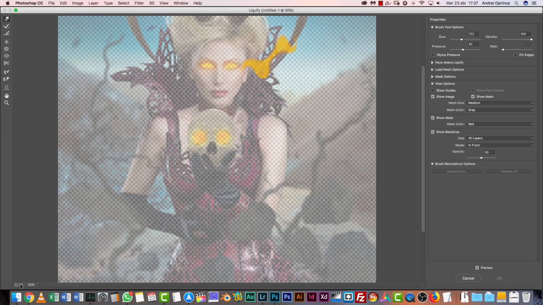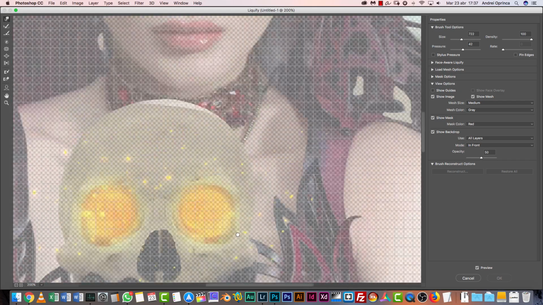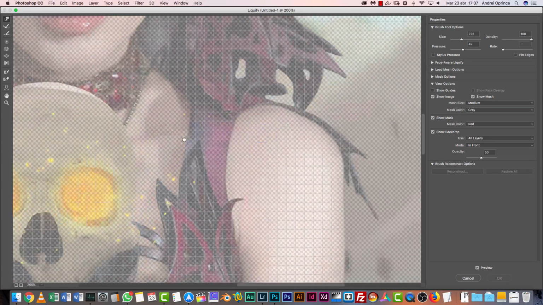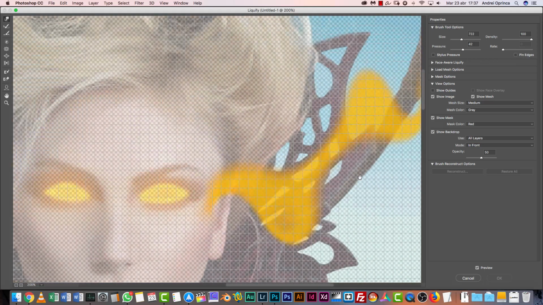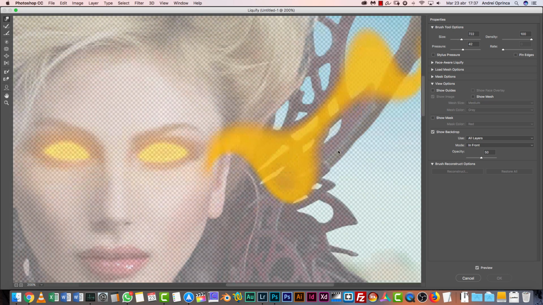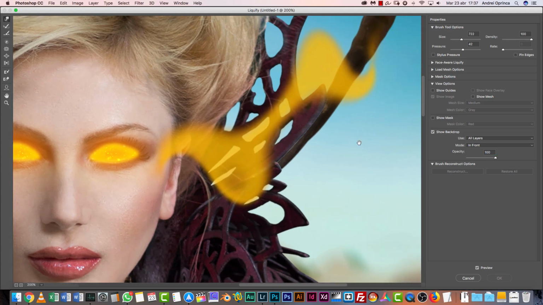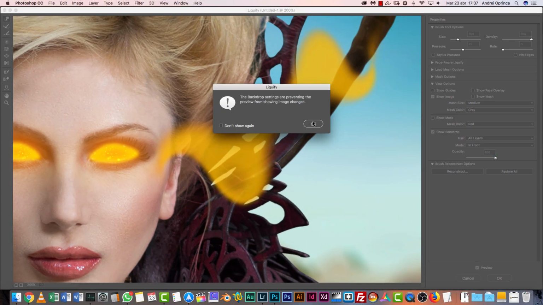warp things. I'm gonna zoom in, and I don't know why I'm seeing this. Show guide. I'm really not sure why I'm seeing this. I don't know how to deactivate it, because show backdrop. No, show mask. I don't want to see the mask. I don't want to see that either. So let me see opacity. Okay. Now I'm gonna drop the size a little bit, and with this, of course, you cannot do anything. The backdrop settings are preventing the preview from showing image changes.